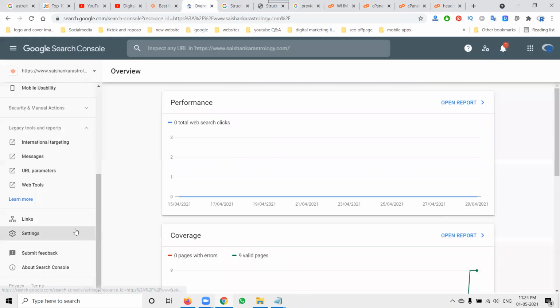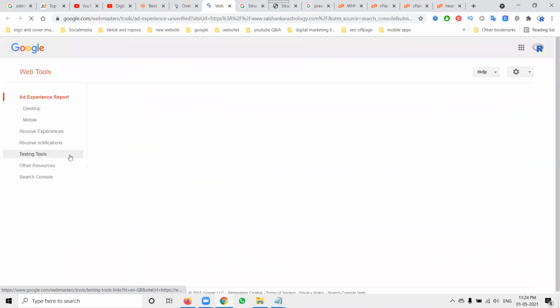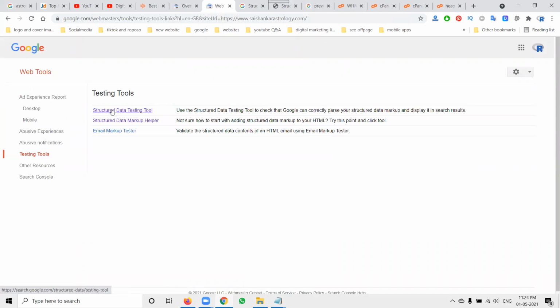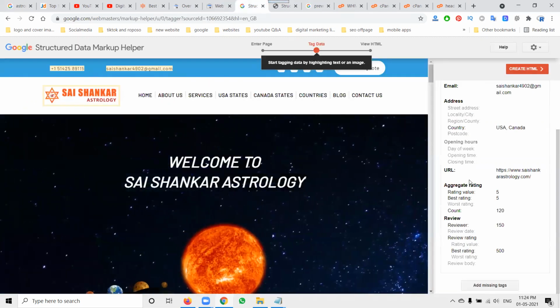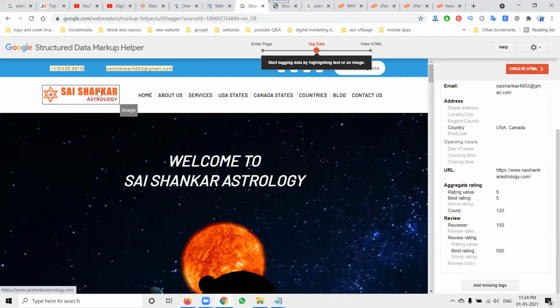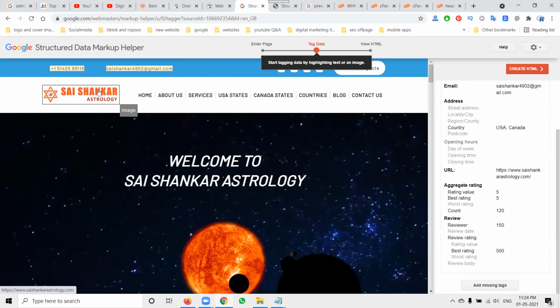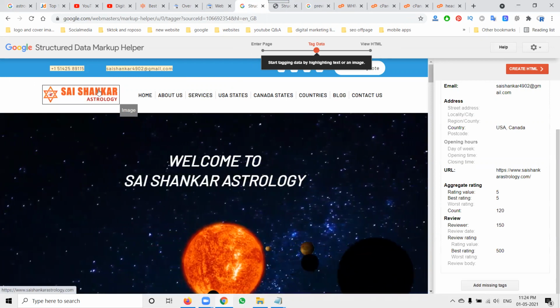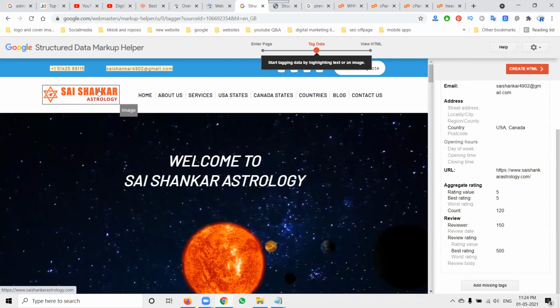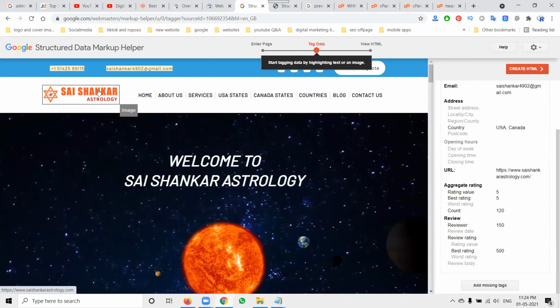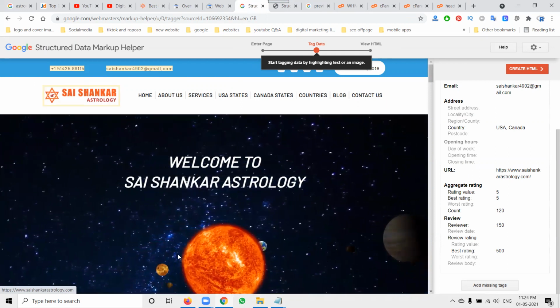Simply, we can go to the web tool for checking and testing purposes. It is for testing and for creating. Whatever options are created from your website here, just select and create your logo, select and add your option. Follow these methods to create the star rating option and rich card snippet on your website.